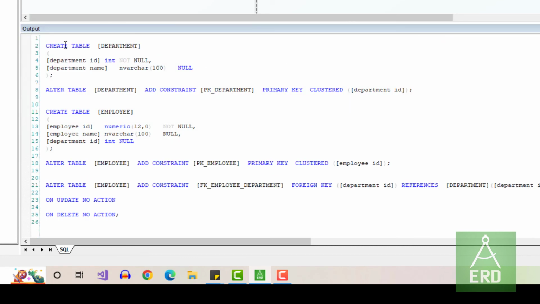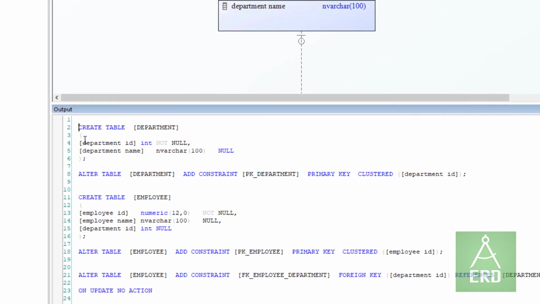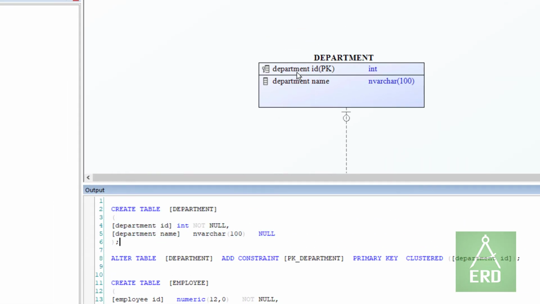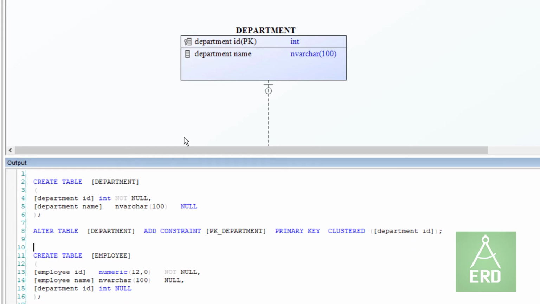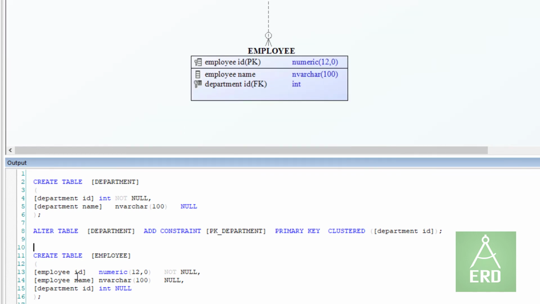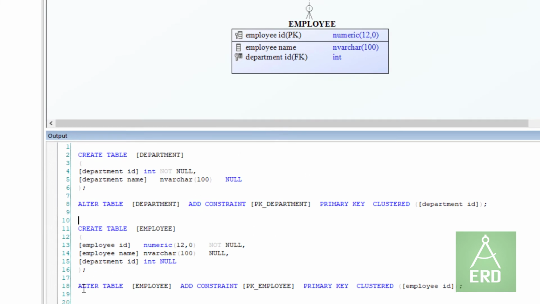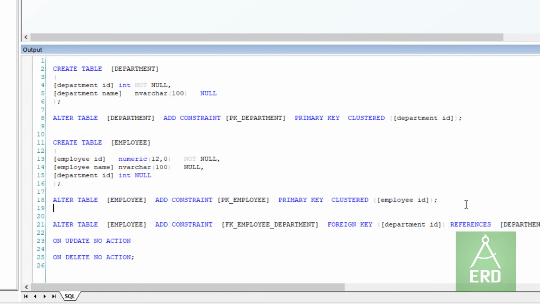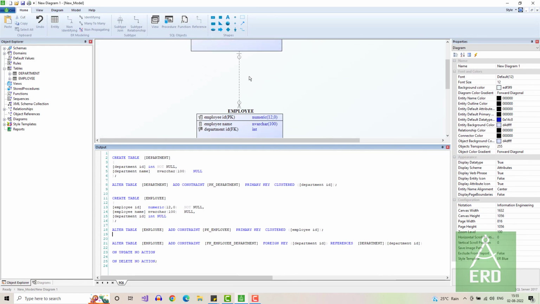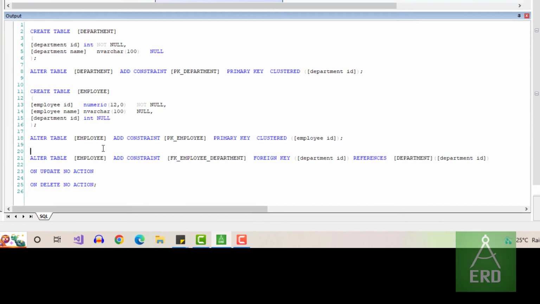Here we have all the DDL statements. Here we have the definition of department table. Department ID, the primary key. We have the definition here. See the employee table. We have the table definition here. The primary key. We have the definition here. Finally, the relationship. We have the foreign key definition here.